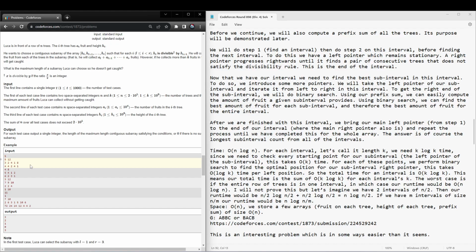I'm not going to prove it, but with a quick example, this might be able to convince you. Imagine we have two intervals of n over 2. Then our runtime for both of them is k log k. K is n over 2. So we have n over 2 log n over 2 plus n over 2 log n over 2, which is n log n over 2, which is less than n log n.